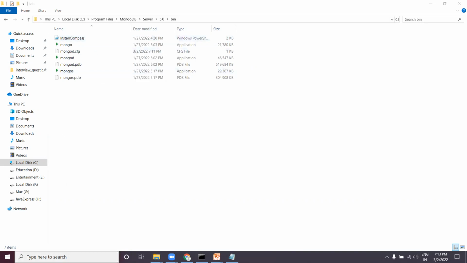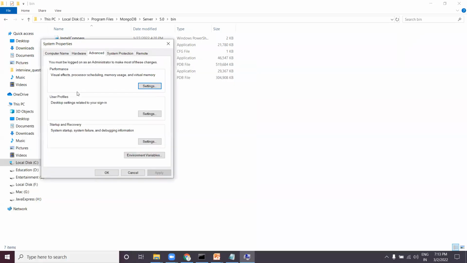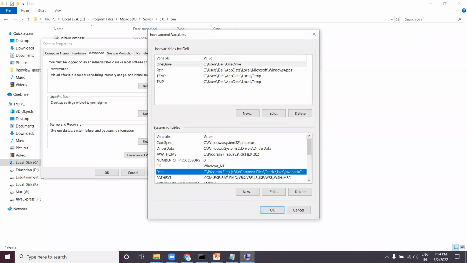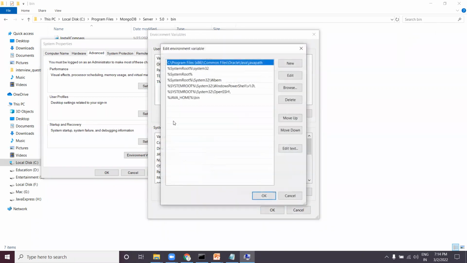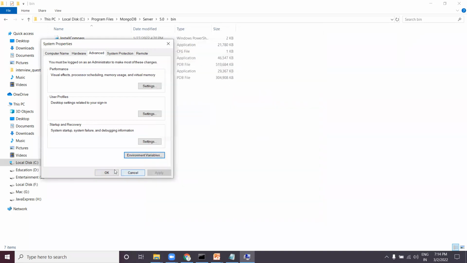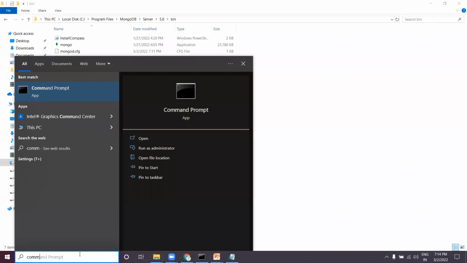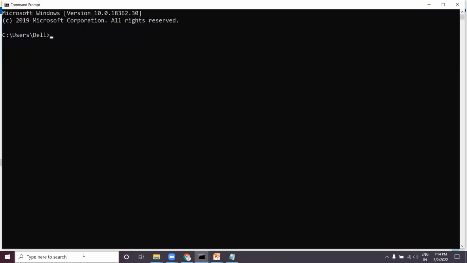Copy, and in the search bar you can use edit system environment variables. You can use environment variables here, and here there is Path. Are you able to see Path? Click edit, and here directly you can paste the path. That's it. Click OK, OK, and OK. Now open a new command prompt. Whenever you are setting a Java path, you need to close the existing command prompt and then open a new one. Now see here, open mongod.